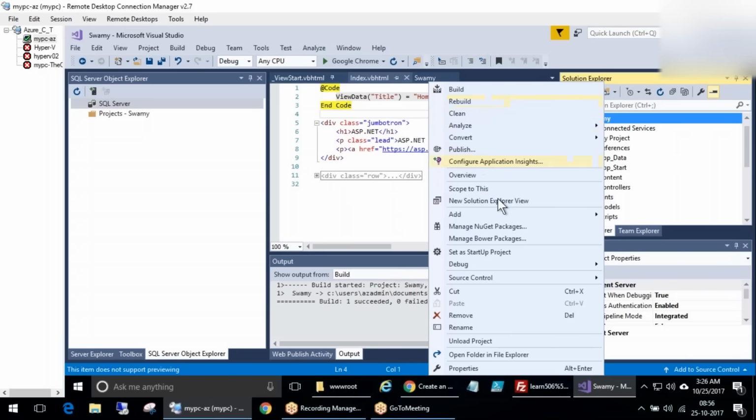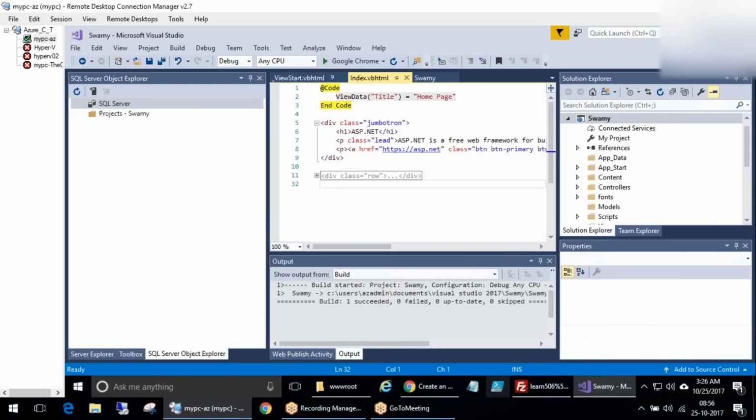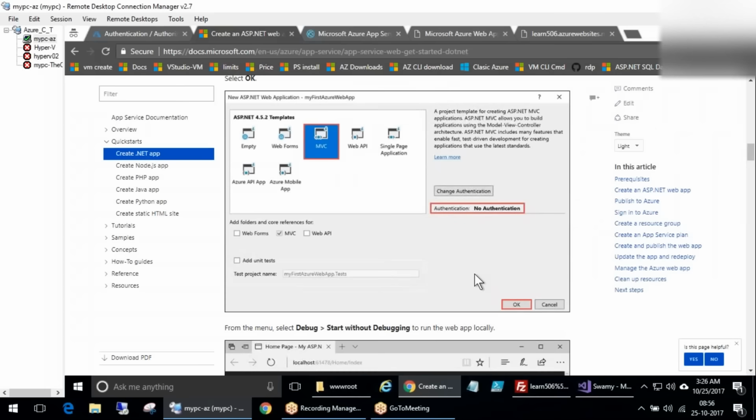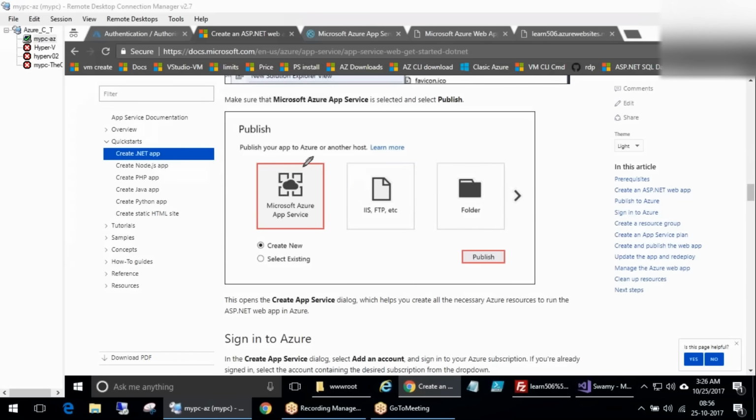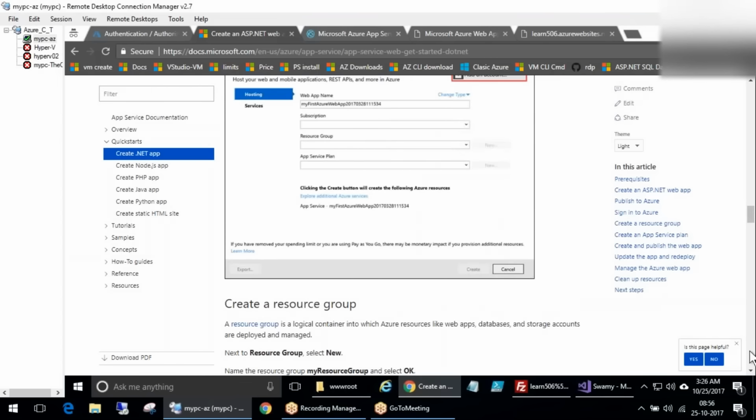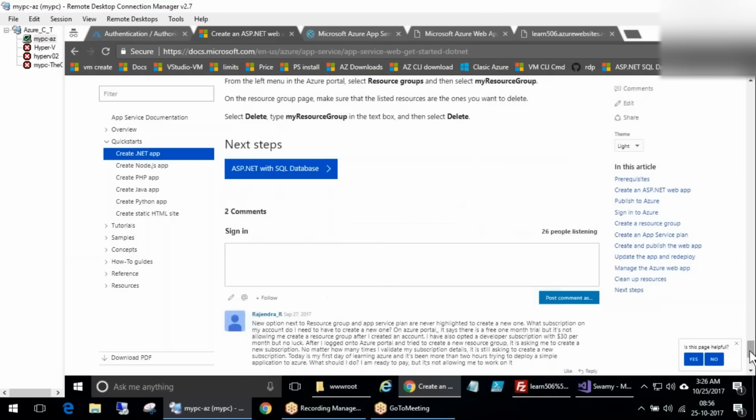Okay, so let's follow this article. That's the best way. Once you have done this, you can publish. When you're trying to publish, it will ask for all those things. Before that, give me a second. I wanted to show you.